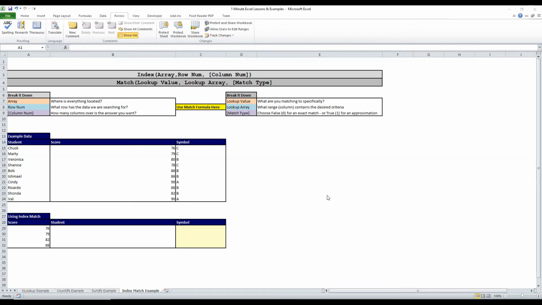It's a little bit like a VLookup in a lot of ways. It's easier and better to use once you get used to it. It has 2 main parts, 2 formulas. The first is the index, which has the array, which is where is everything located. The row number, which we're actually going to then jump into the match to figure out, and the column number, which tells you how many columns over you want to go once you find the data you're looking for.